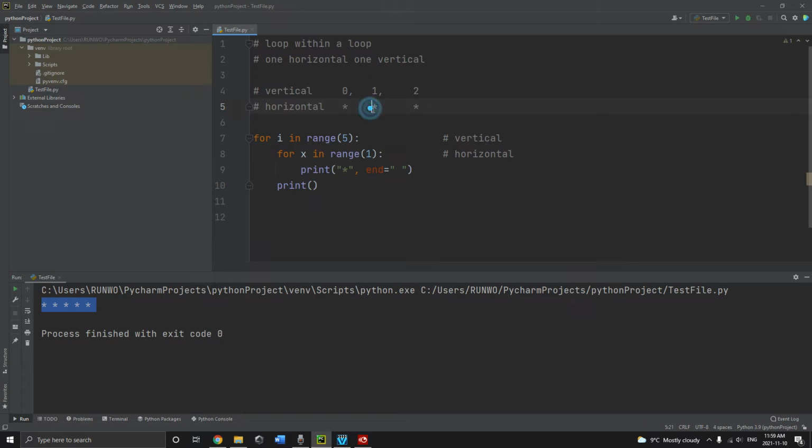Because horizontal is only printing 1 across, but we're going down to a total of 5 lines, we will get 1 star per line until we go down 5 lines.